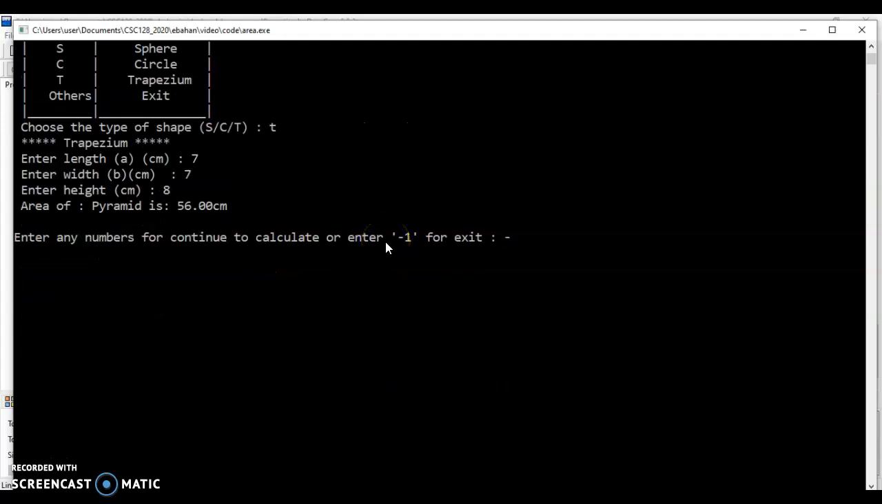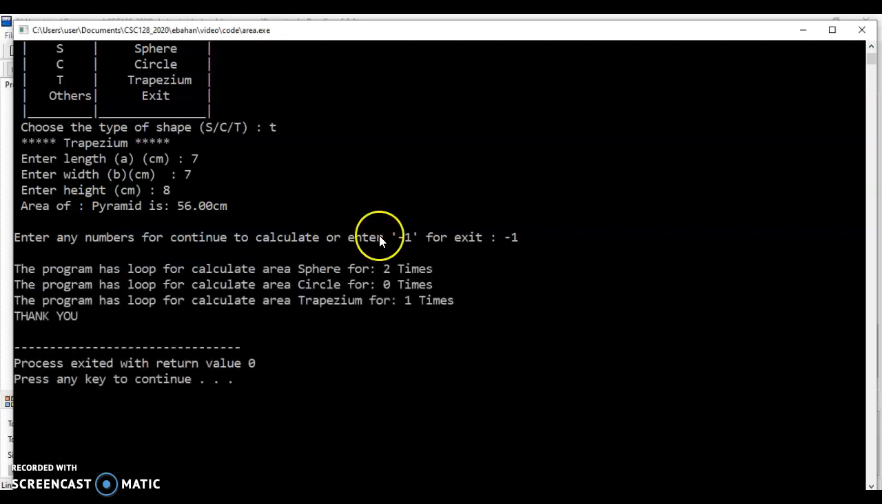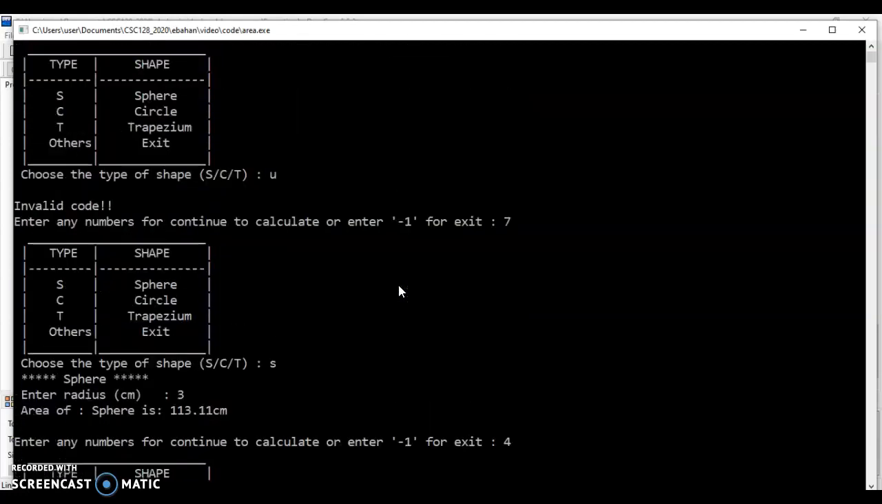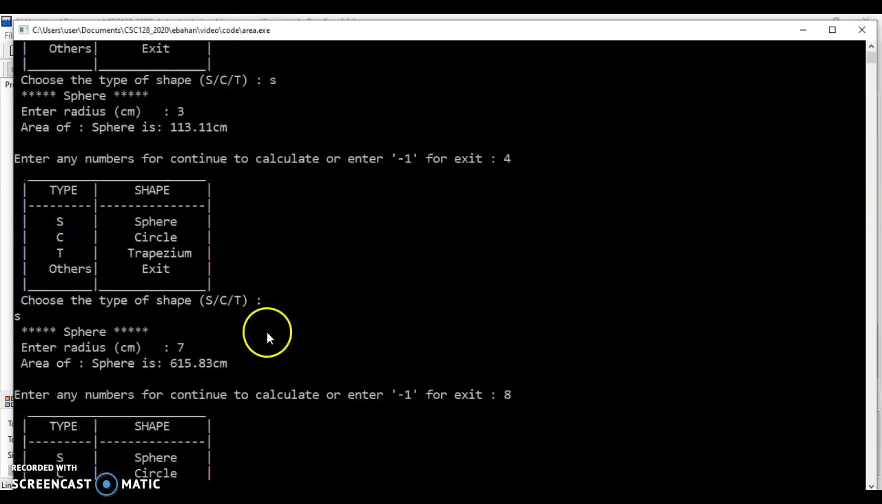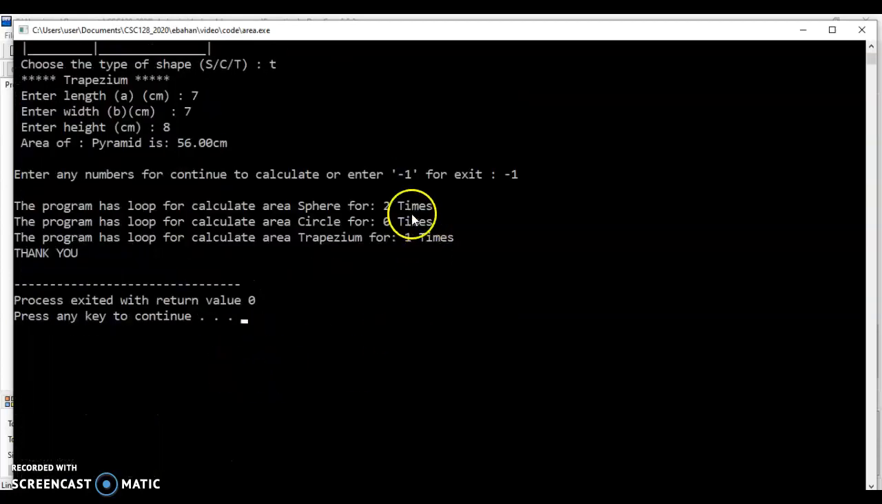To stop the program, you will enter -1 as given in the instruction. So here I can see the report showing how many times the program looped to calculate sphere. You can see from above, sphere I have calculated twice, so 2 times. For circle I didn't attempt any, so it will be 0 times, and for trapezium I have attempted 1 time, so it will show you.